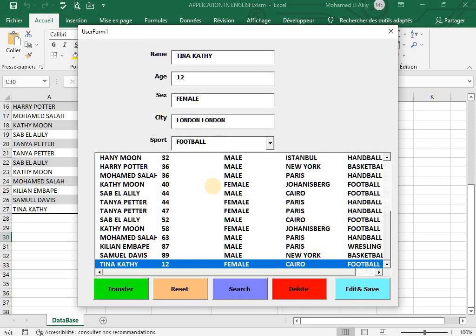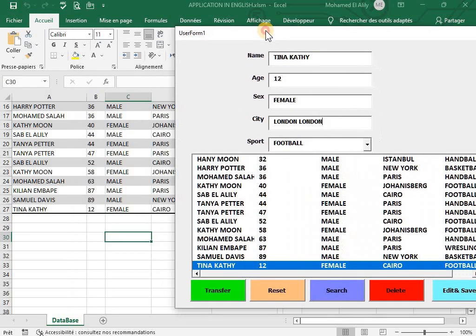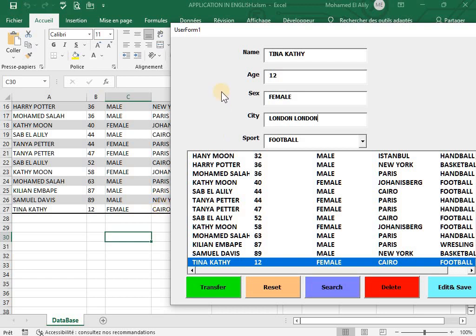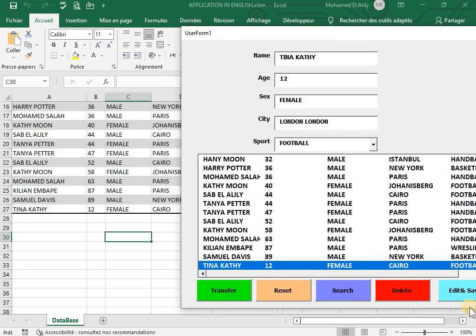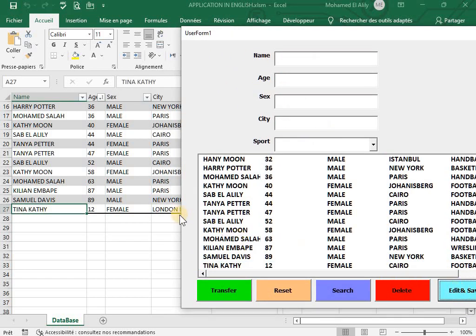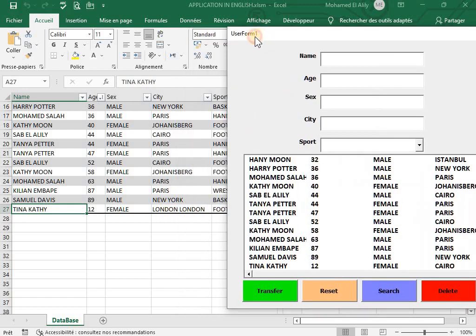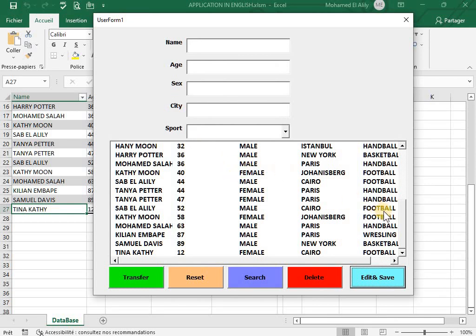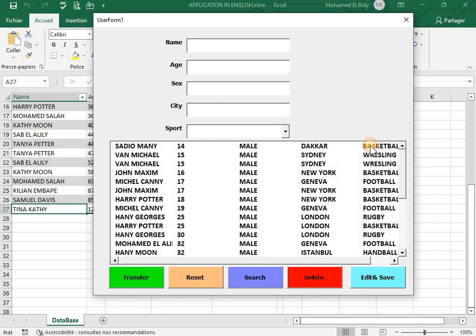Then we can see in here. So here, see, is Cairo, and let's save and edit. Here it becomes London, but not in my list box.